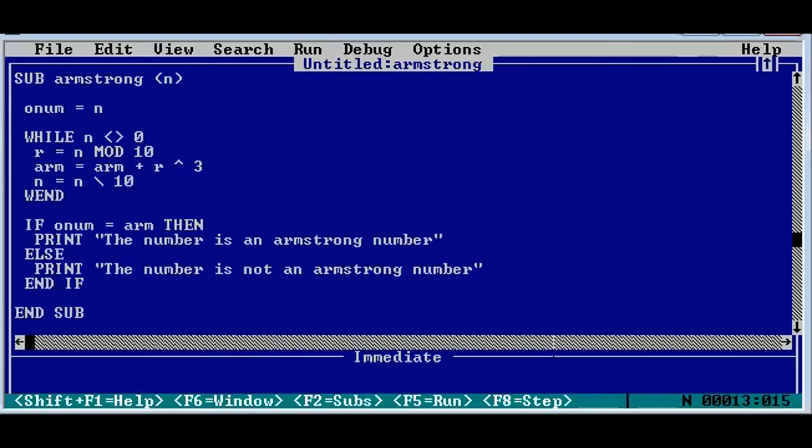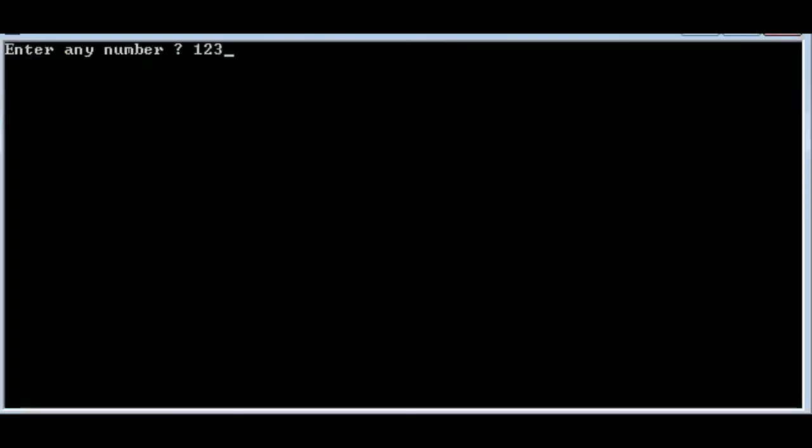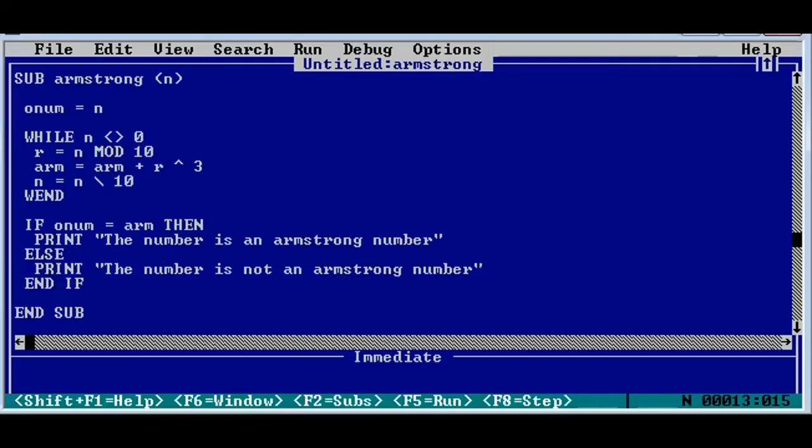Okay, now let's run our program. Let's give 1, 2, 3, 4. It is not an Armstrong number. Now let's give Armstrong number, which is 153, and it will display the number is an Armstrong number. Okay, now we have already seen the output. Now the only thing remaining is to trace the program.